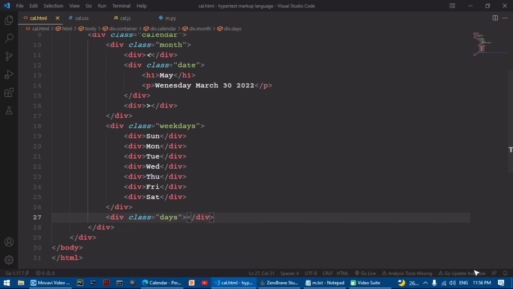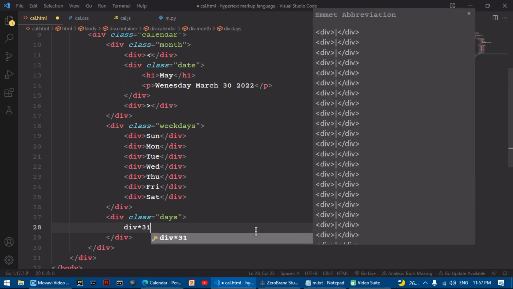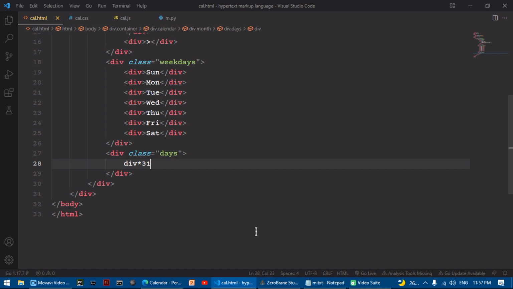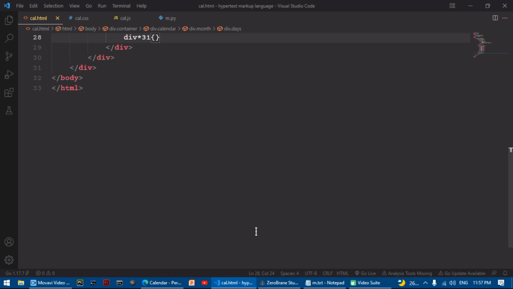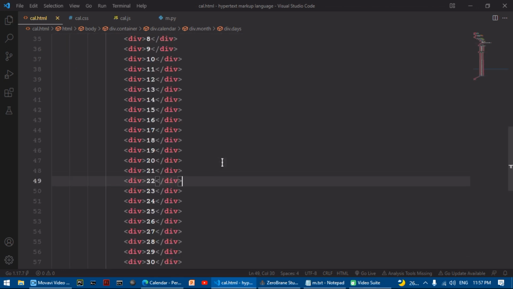Okay, so I'm going to make divs from 1 to 31. I can just write that manually, but instead I'm going to write div multiplied by 31. It's going to make 31 divs. But if you want to change what's inside of those divs, you can put these two curly brackets. If I say something like text, 31 divs will say text. All we want is the dollar sign. The dollar sign means the number it's at. So now it makes divs from 1 to 31.